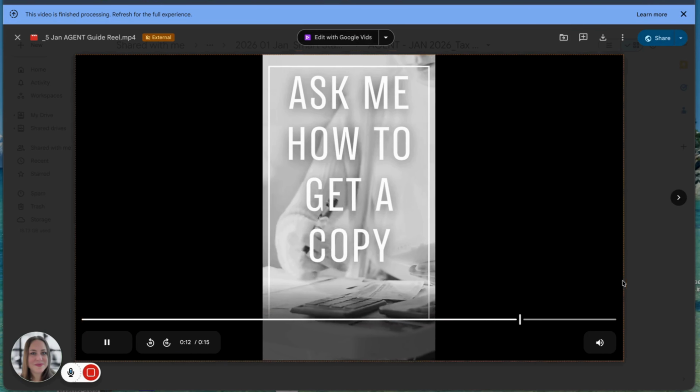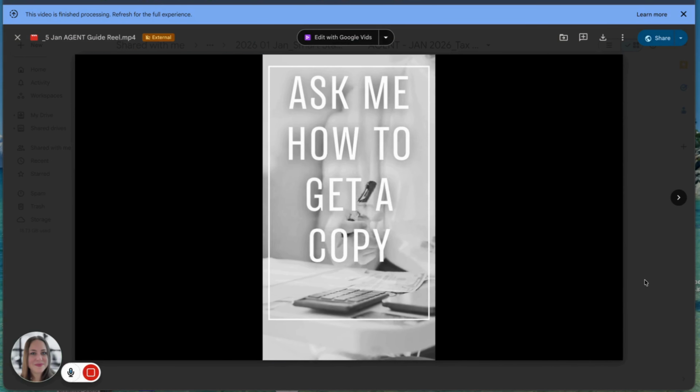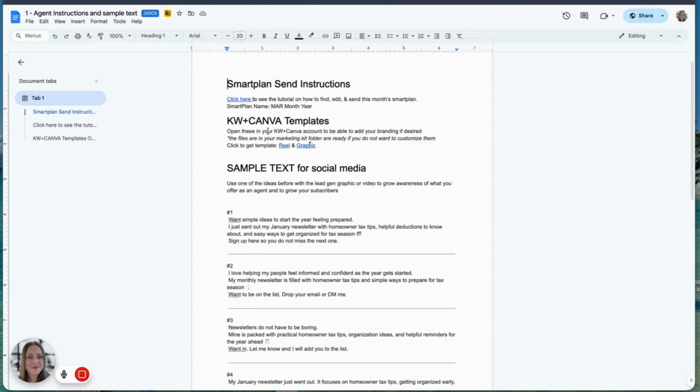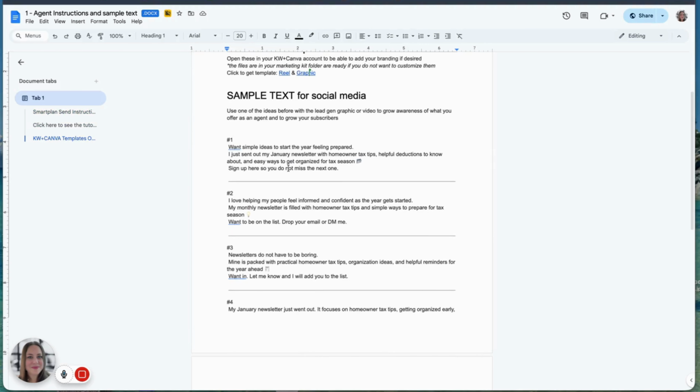So you can use any of these as they are and just put them on your social media accounts, or you can use these template links in KW Canva, as I mentioned, and you can get in there and make edits if you want to add your own branding or coloring or anything like that, your logos, etc.